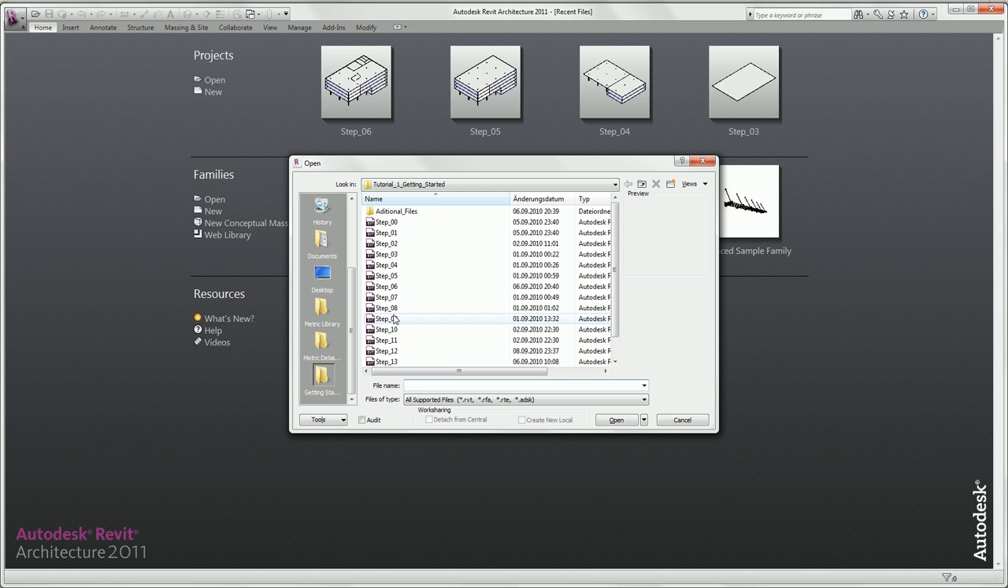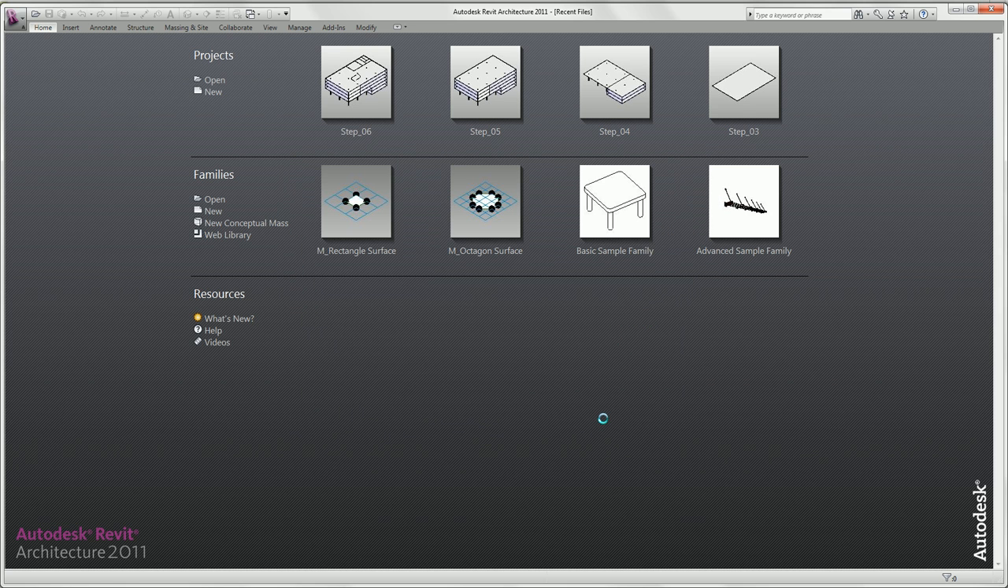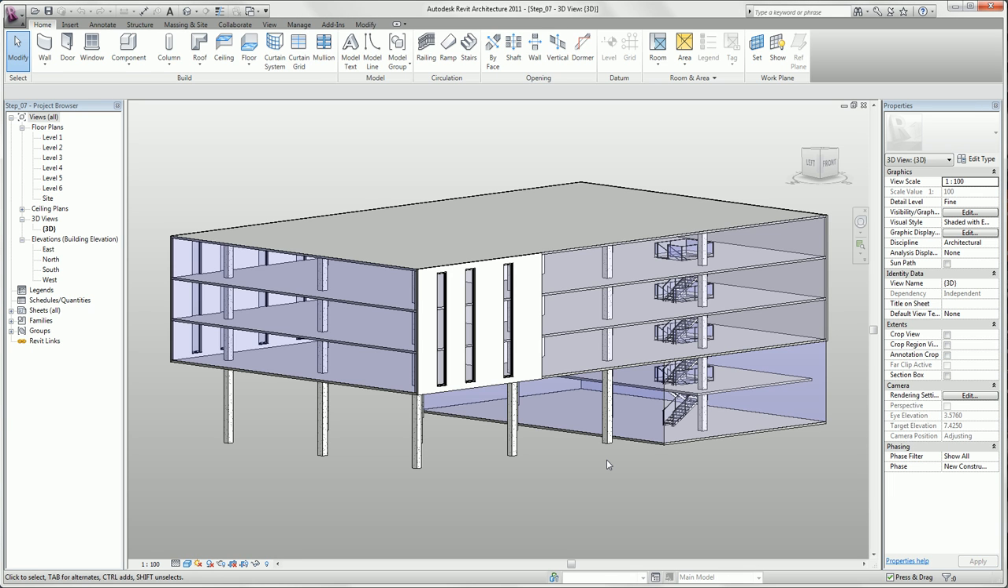We open our step 7 and we start right away. Here we see our stairs, which we have created in the last step.